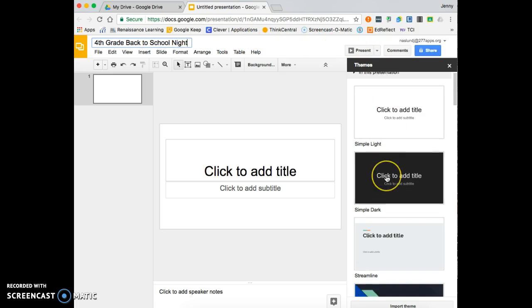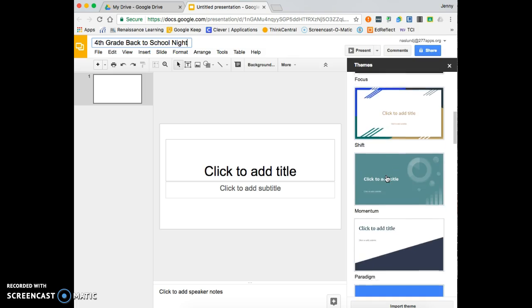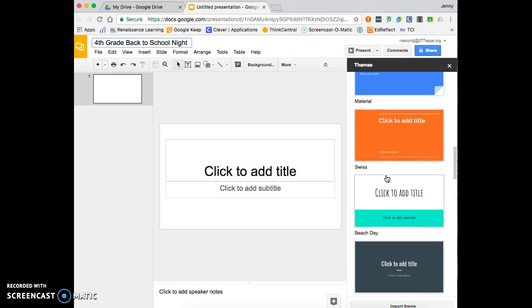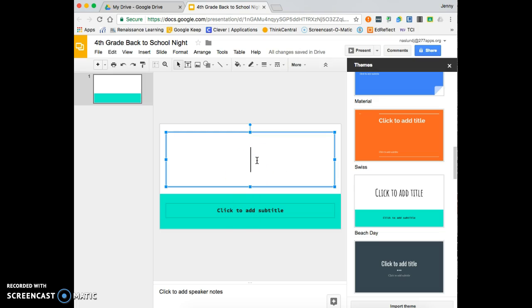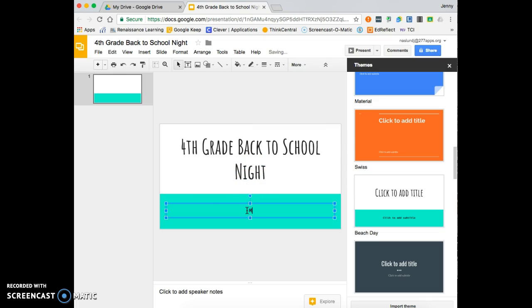over here on the right hand side, you'll get to choose the theme that you want for your presentation. So you just go ahead and slide through and pick a theme that you like. And what a theme does is it adds a color scheme behind your presentation. To edit text, it'll tell you the areas that you can add text. So I'll start there. And then I can add subtitles if I want to.